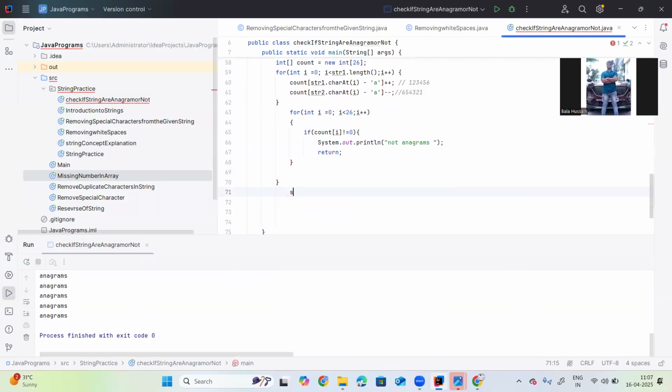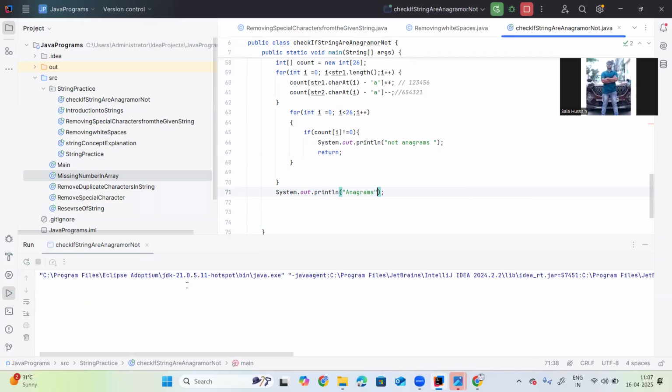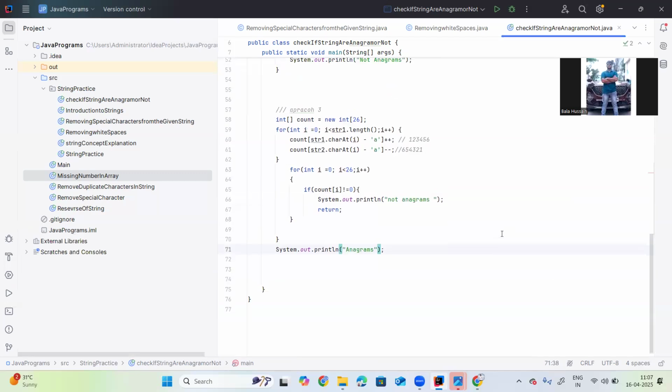System.out.println anagrams. Now it will run 3 times. Yes, you can see, right? So this is the way we need to check anagrams. So these are the 3 different ways.